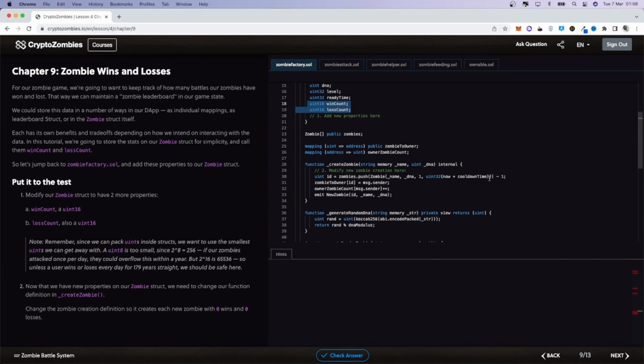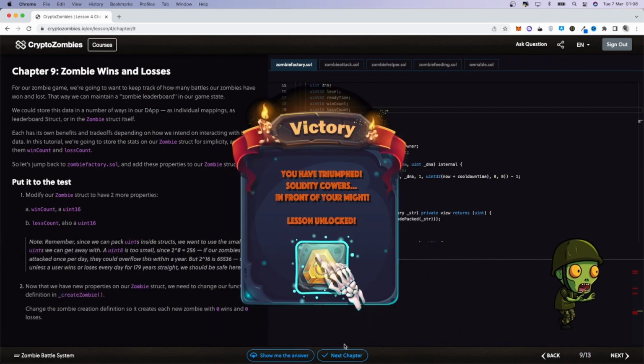Right here where we passed in the parameters of the struct, we're just going to add two more parameters for the win count and loss count. So it's going to be 0 and 0, just like this. The first 0 represents win count and the next 0 represents loss count. At the creation of a zombie, you want the win count and loss count to be 0, because it hasn't attacked anything yet. So that's that. All right, check answer and see. All right, so I'll see you in the next chapter.